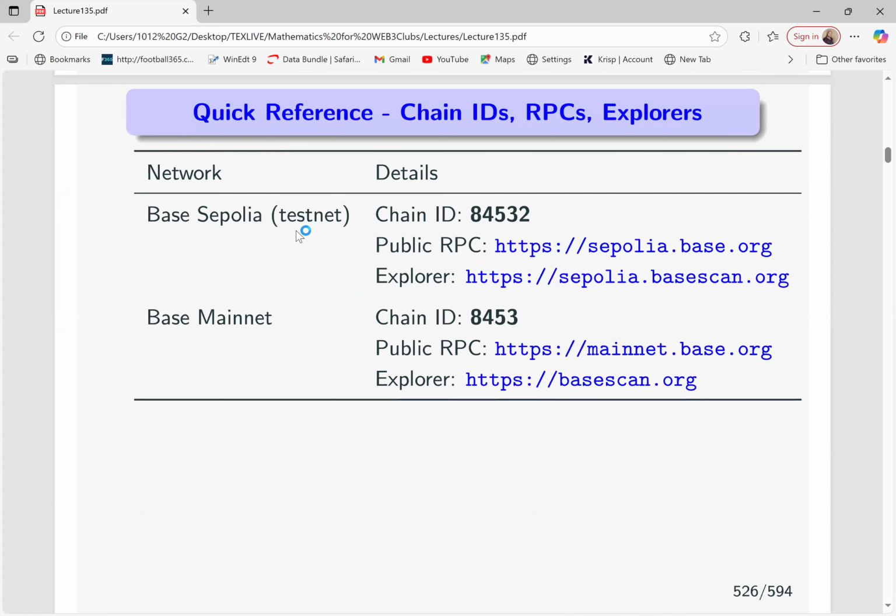Now, part of what we'll be using are here. Our network will be Base Sepolia. This is already a testnet, and its chain ID is 84532. We've seen how chain ID is used in our .env in our previous lessons. Then our public RPC is this. Then we have the Explorer.